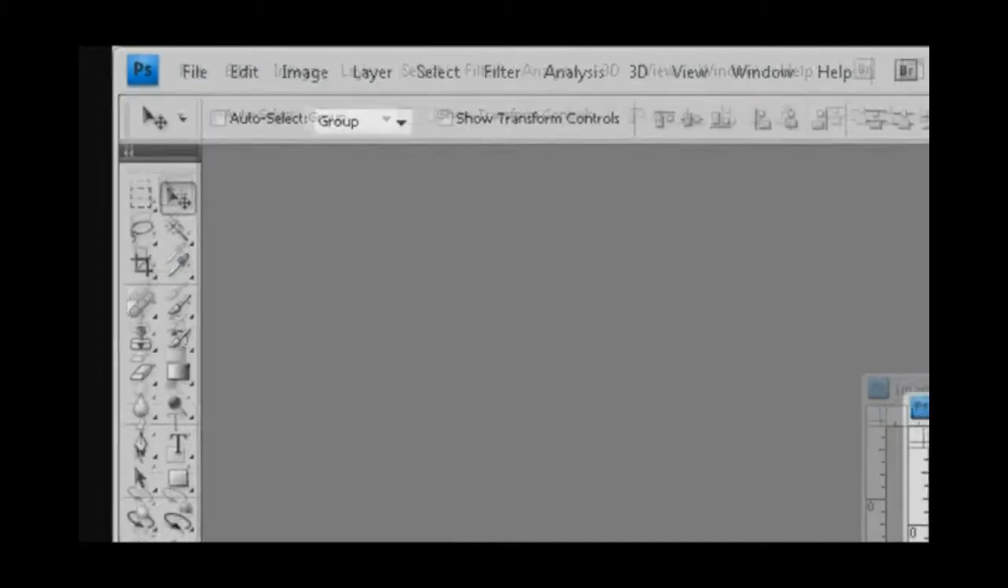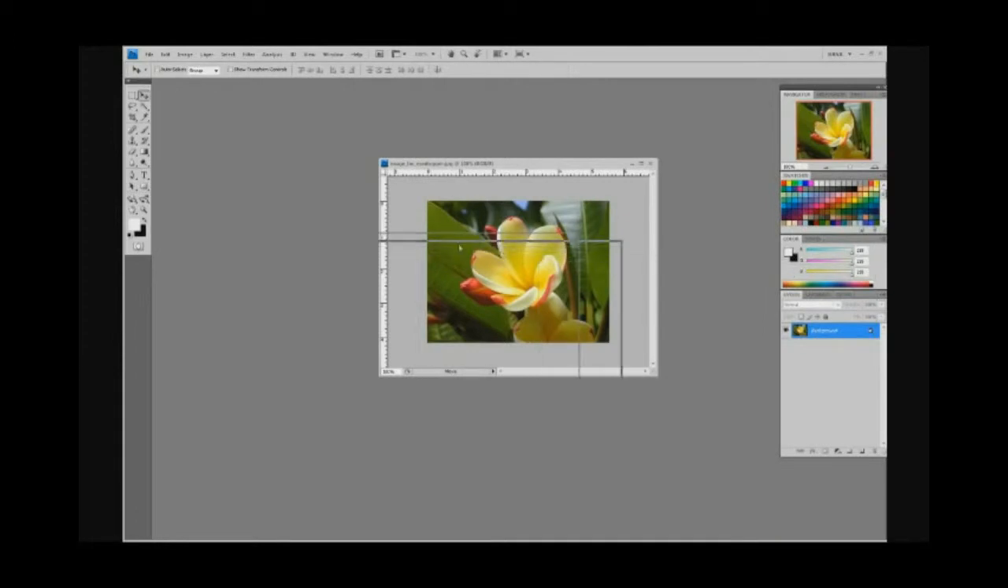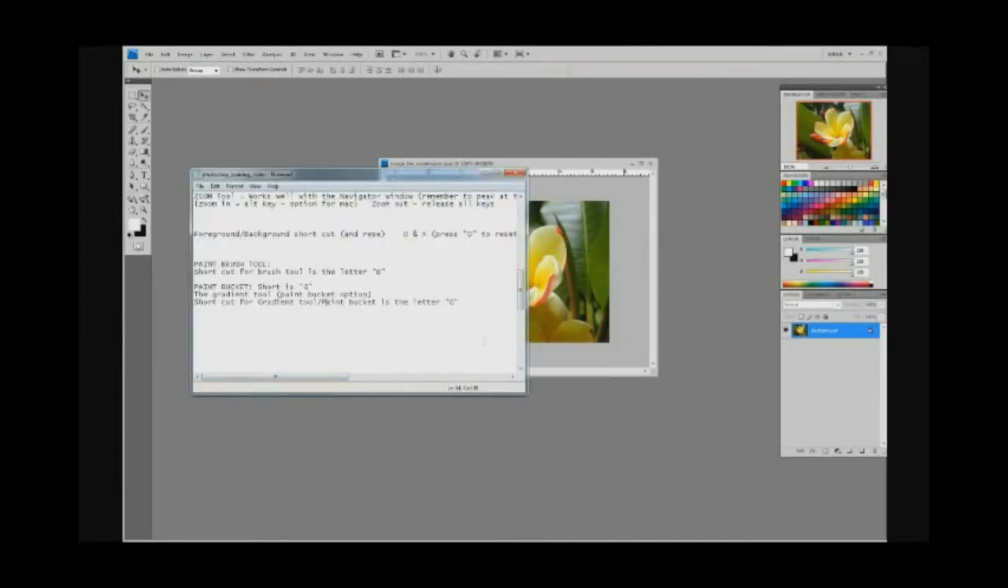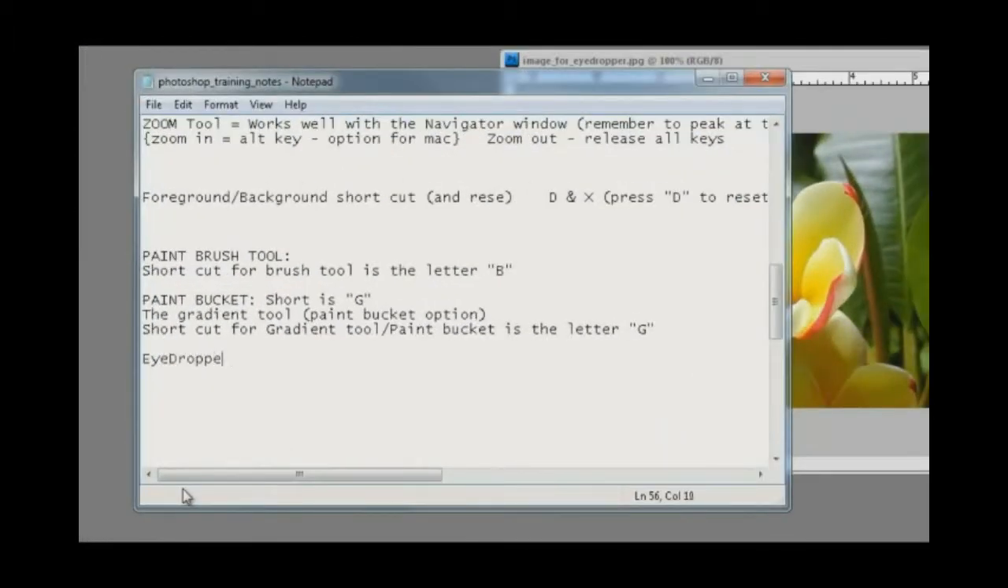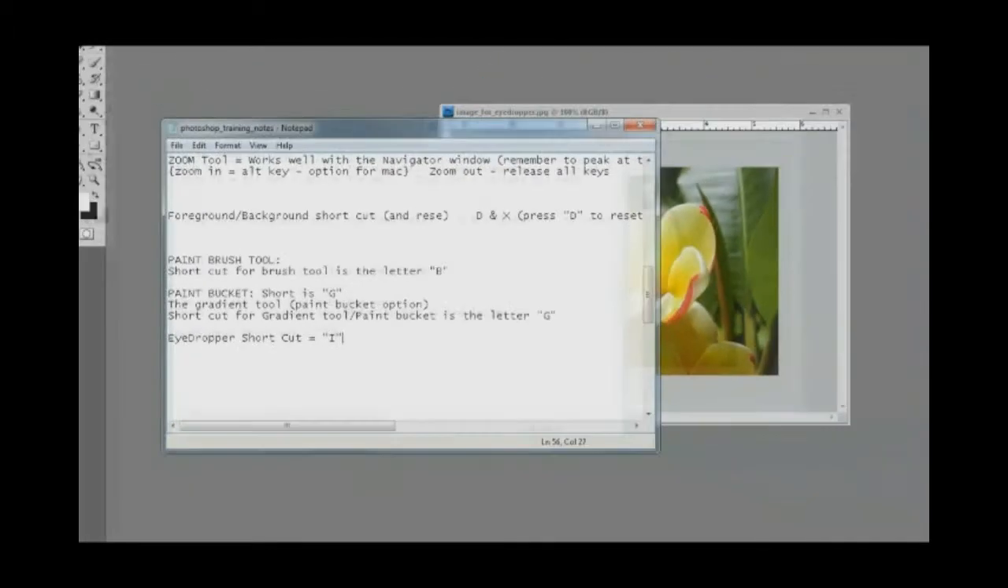Let's get our notes and put eyedropper equals I. Okay, that's the eyedropper.